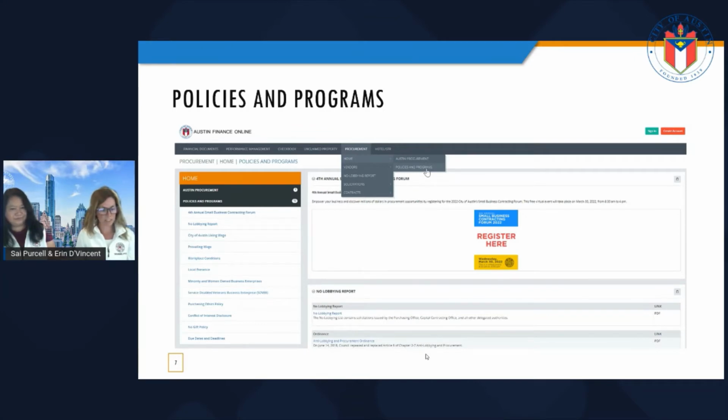Now, before we leave this page, we do want to remind everyone of the Small and Minority Business Resource Department session, which provides a deep dive into the minority and women-owned business enterprise programs, including how to get certified as a small and minority business. So please make sure that you stop by their booth.